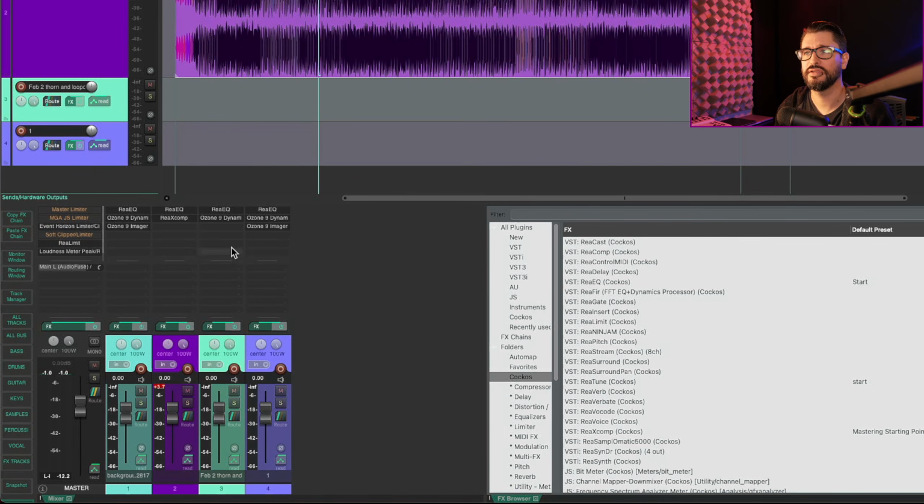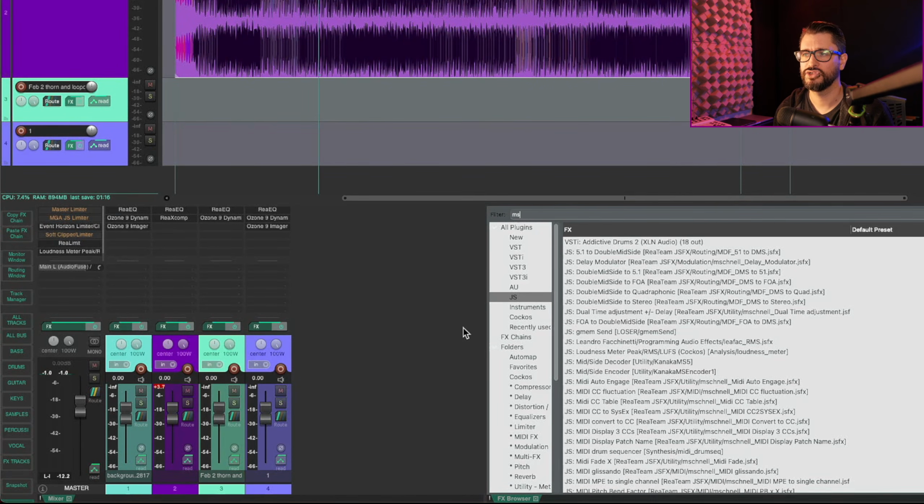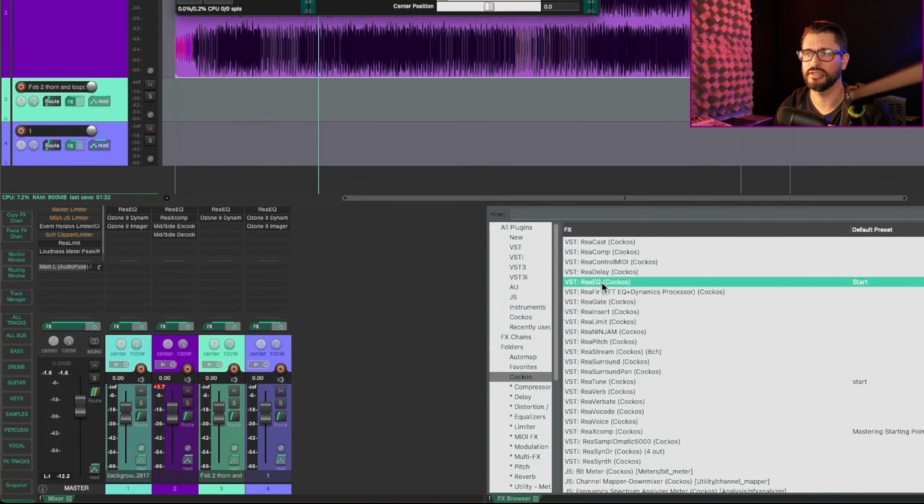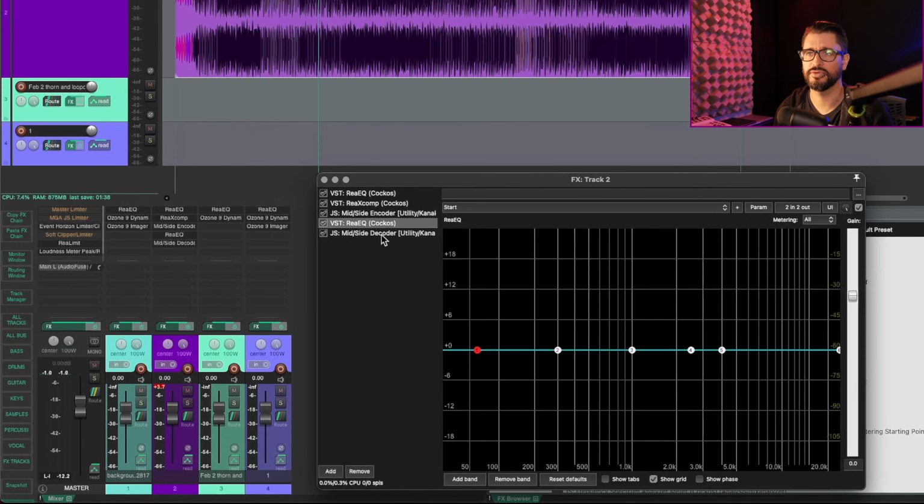The way we're going to fake it this time is to set up a Mid-Side matrix, put in an EQ on the side channel, and cut the lows from the side channel, which means we need an MS encoder. If we just search for MS, it's the JS MidSide Encoder. Then we need a decoder right after that, and an EQ. So we'll use ReaEQ again, and that's going right between the encoder and decoder plugins.